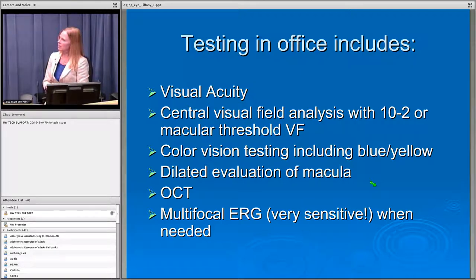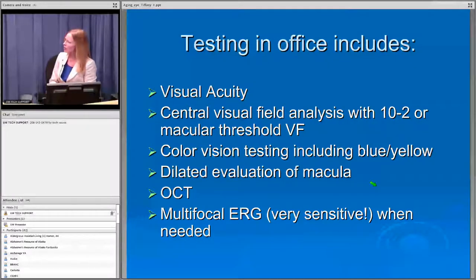In-office testing is visual acuity, which is most likely decreased. You'll have central vision loss when you go into that really boring video game test and you click the little button. Your color vision, we'll do this for everybody that is on this medication, especially the blue-yellow spectrum. You dilate and look at the macula for any swelling and that bullseye maculopathy.